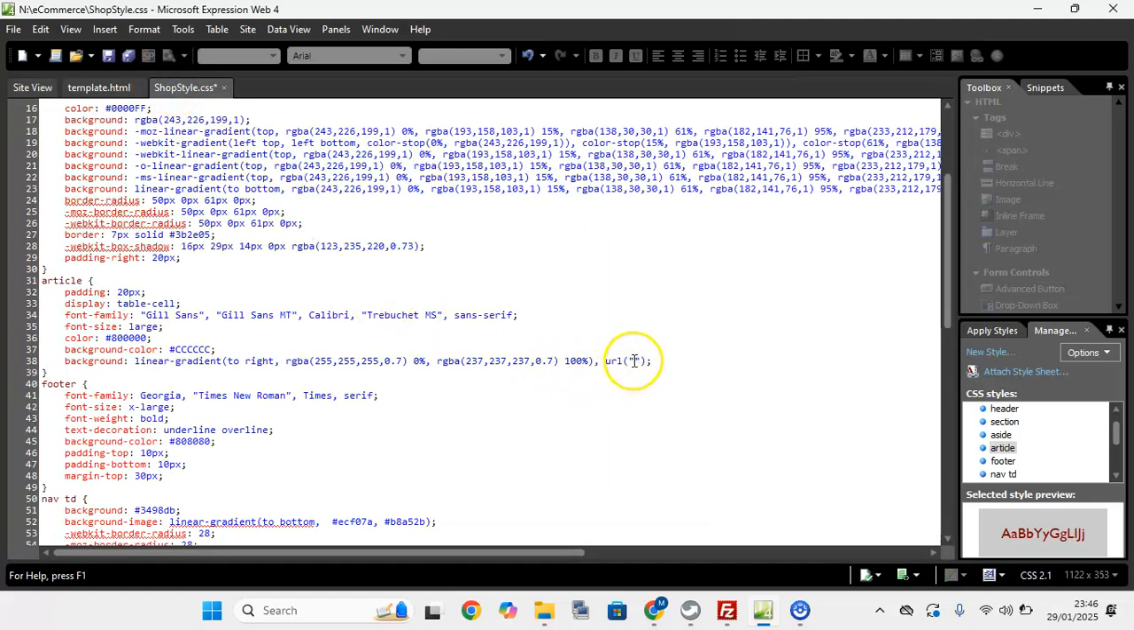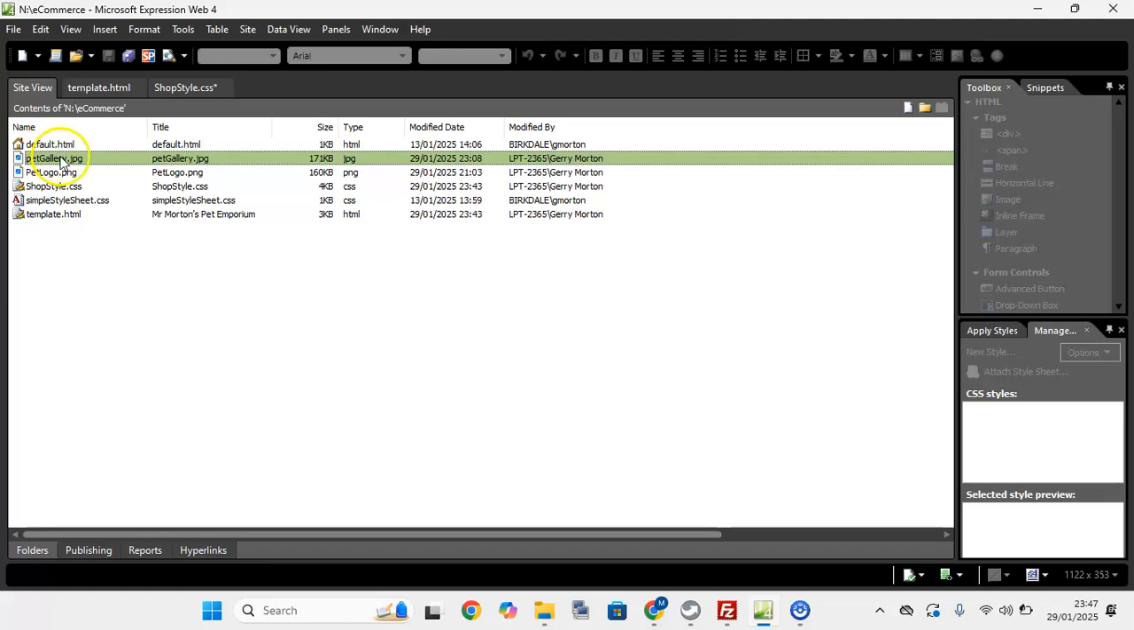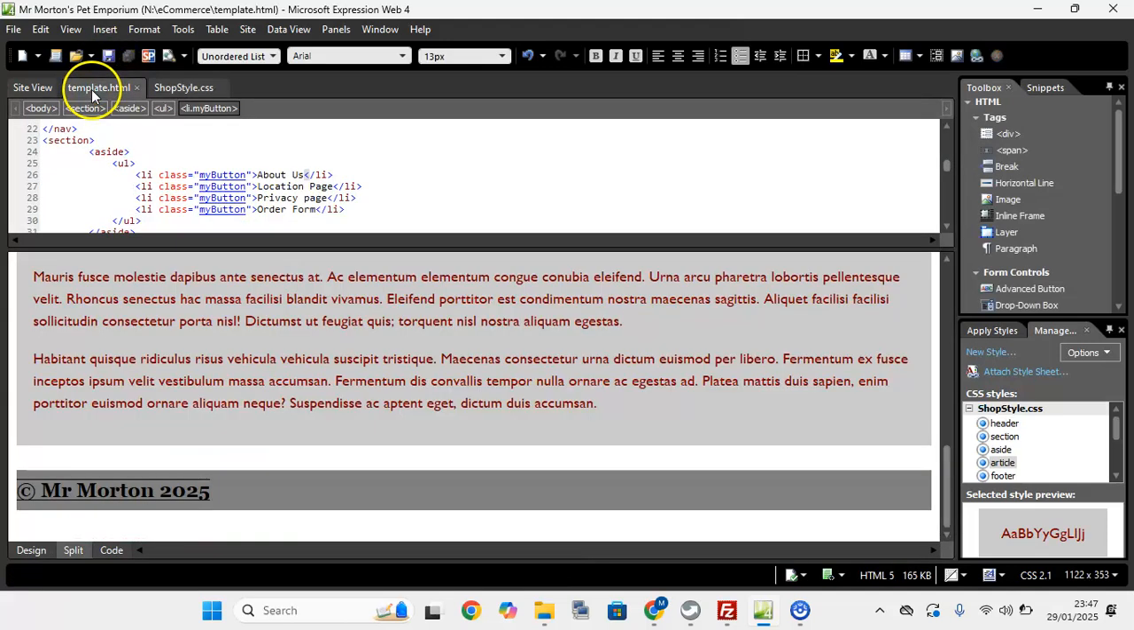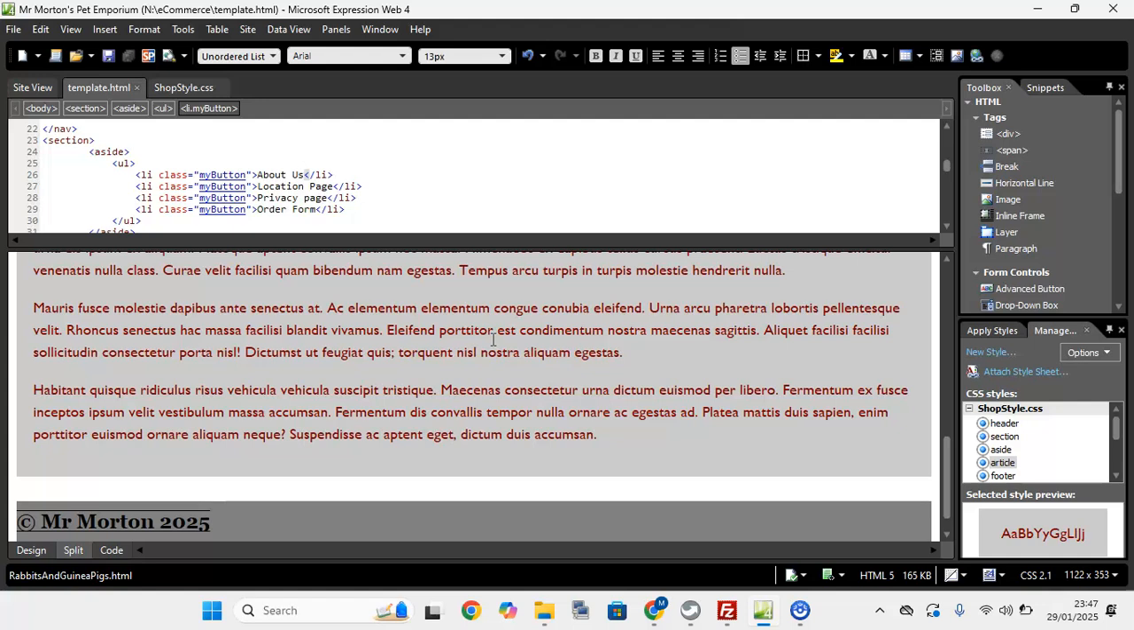So back here, I'm going to put in petgallery.jpg. So whatever file you've saved, whatever image you've saved as a background, you need to put in exactly the same name as is saved into your site view. So I've changed the opacity here from what I copied over from CSS_Matic's gradient, and I've added a URL to the code. When I click on save now and go and have a look at the template, we're not really seeing anything in here, which is just what we would expect.